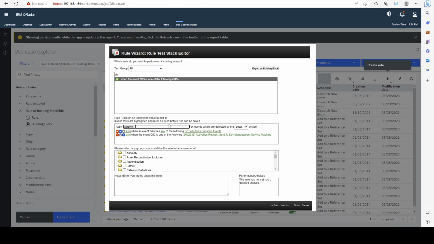So let's go ahead and give it a name. Let's do Windows activation request sent to KMS. Okay, let's copy the name. You can assign it to a group here. I wouldn't do that right now. And then we can go ahead and do next.